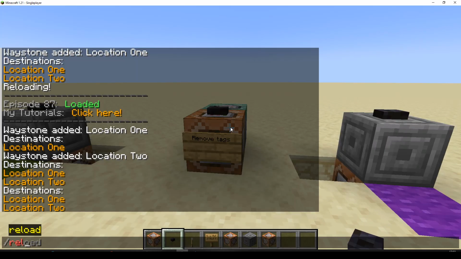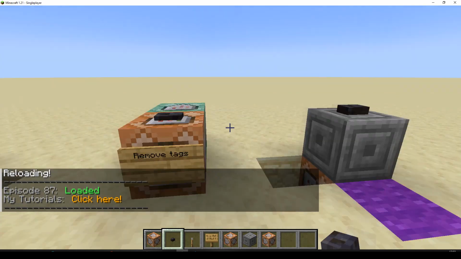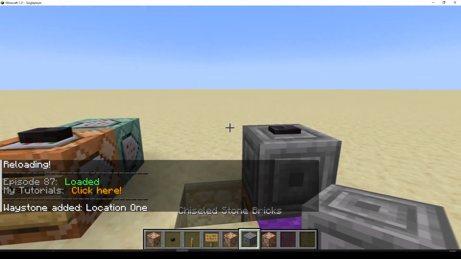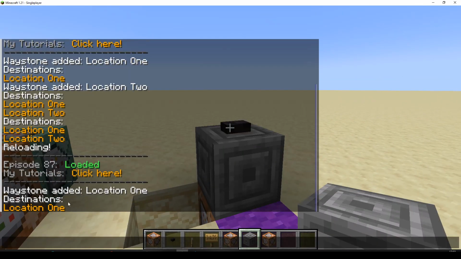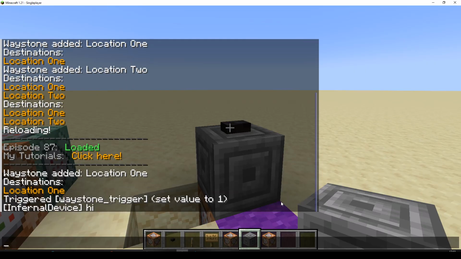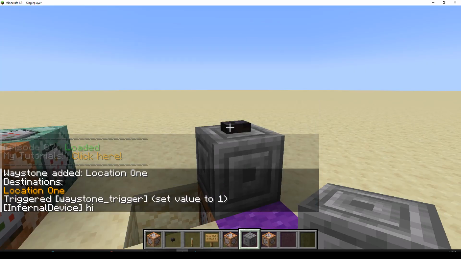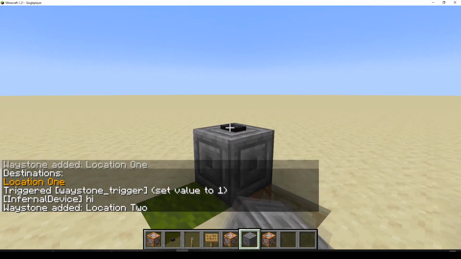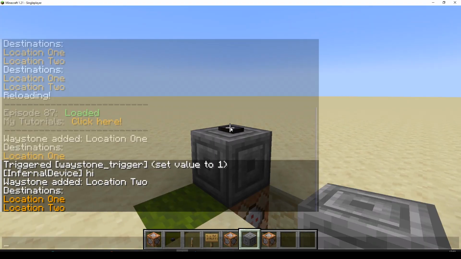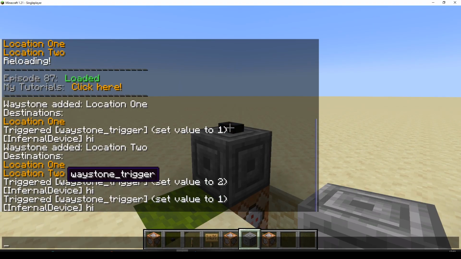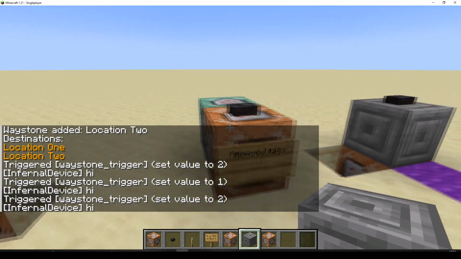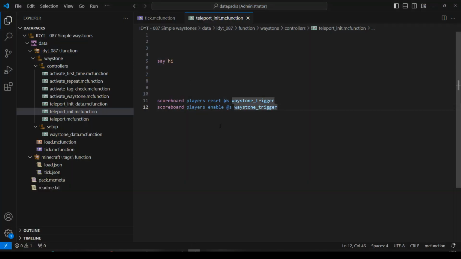Do a reload, move the tags, press it once, first time, location added, press it again, location 1, click on location 1. Hi, cool. And it'll probably say the same if we click on 2 because we just hard coded hi. Yeah, okay, good enough for testing. We know it's getting there. Let's remove that because it's pretty useless if that's all it does.